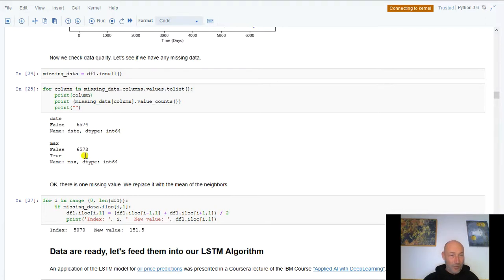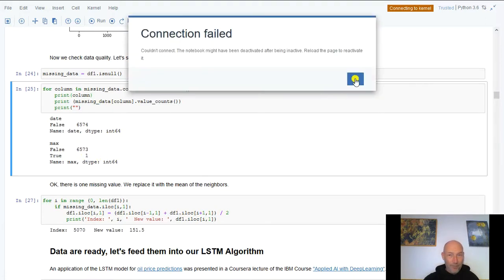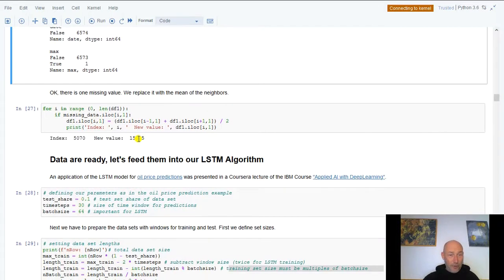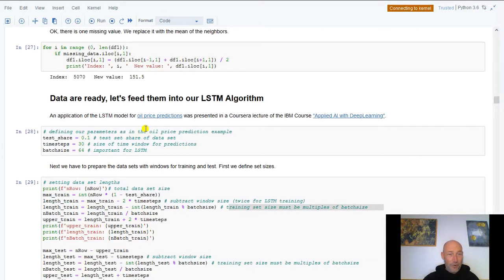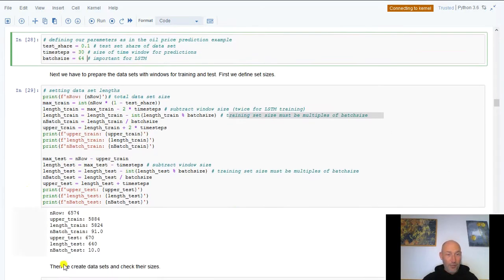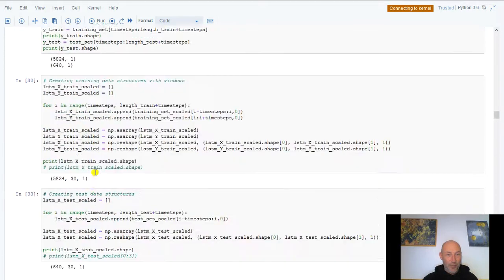So actually there is one missing value in the data. So I replaced that by the mean of the two neighbors. And then the data were ready to be fed into the LSTM algorithm. So the original parameter set, of course, test share also needs to be defined, about 10%. And then 30 time steps, which corresponds to a month of data and a rather large batch size for LSTM. Some acrobatics of getting the data in the right shape.